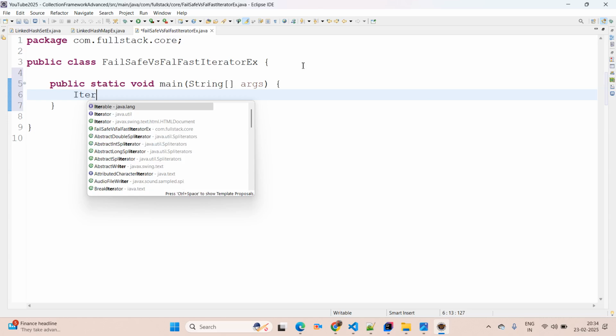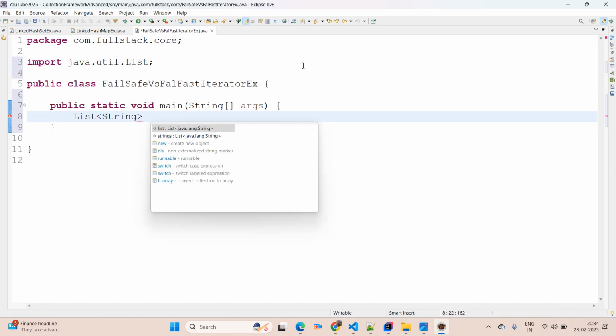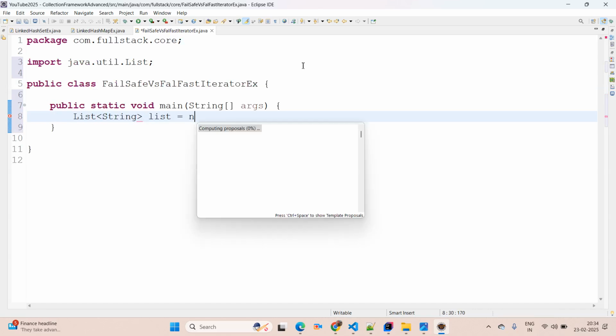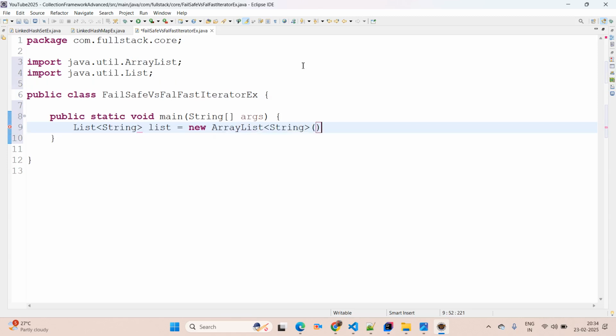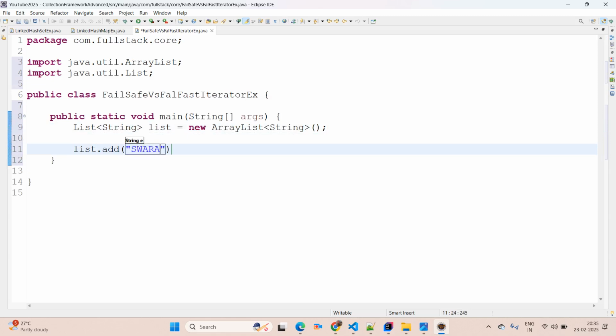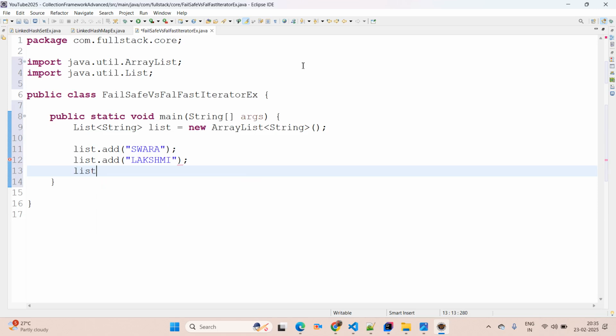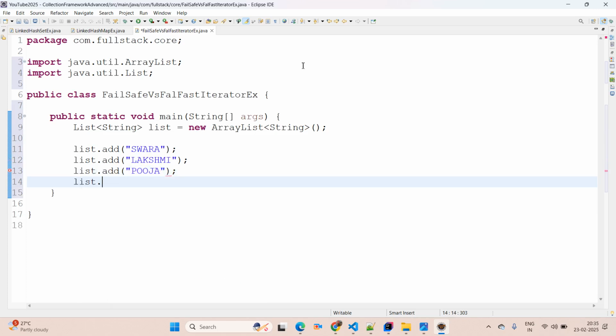First I will use a list. This is the list, and it will be of type String. Here I am giving list equal to new ArrayList. Adding some data here like list.add, adding the name Swara. Next, list.add, name I am adding here is Lakshmi. Next, list.add, we are going to add the name Puja. List.add, we are adding the name Rutuja here.